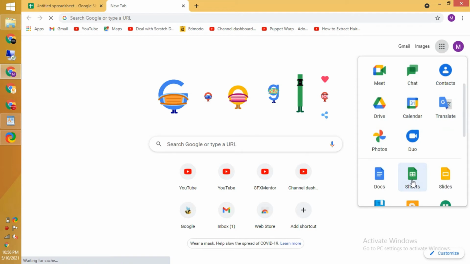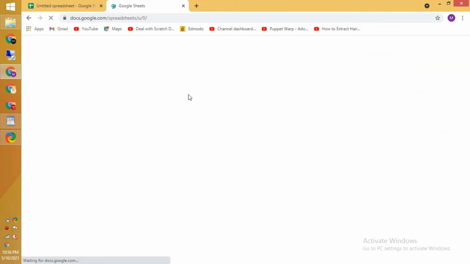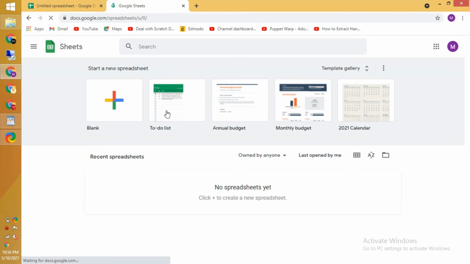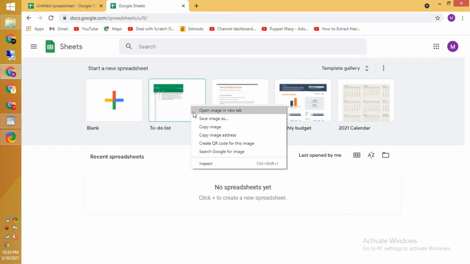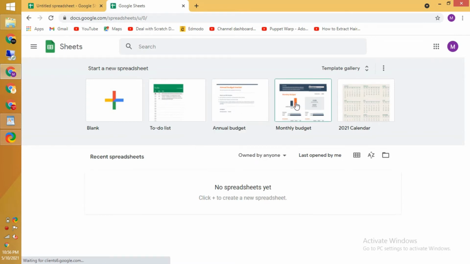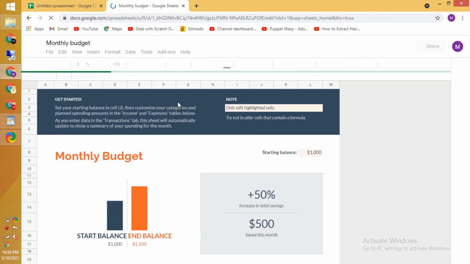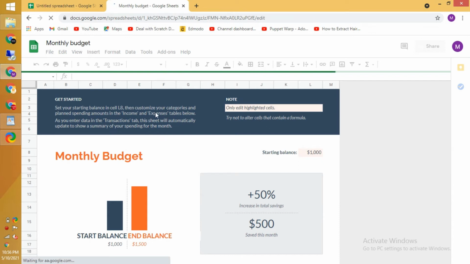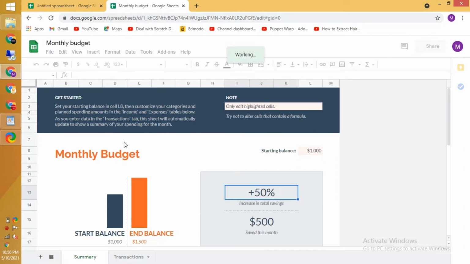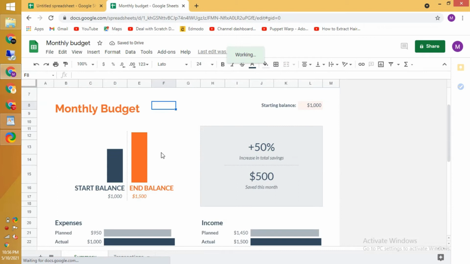Okay, Google Sheets. Friends, here are many beautiful templates like this. If you're going for a list, you can choose this one. If you're going for a monthly budget, you can choose this one, and you can edit and you can add your stats here, and you can see this is really an amazing thing to do.